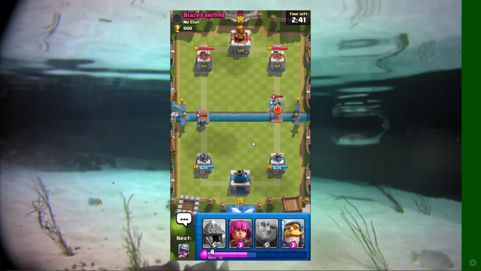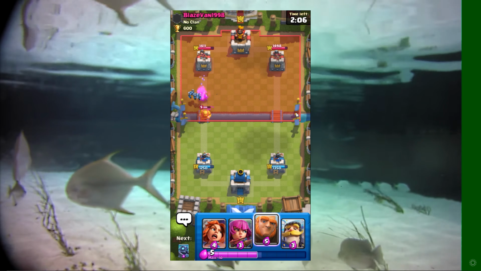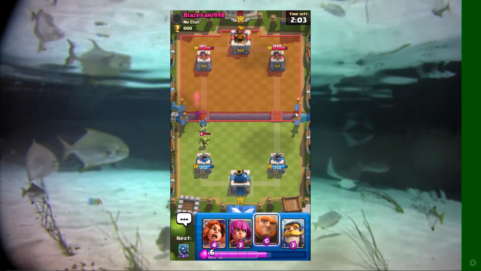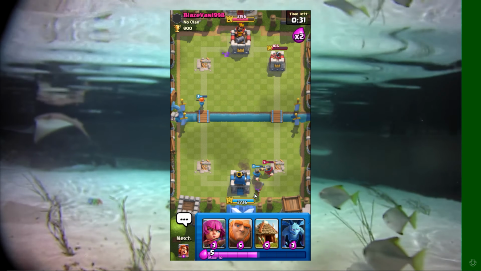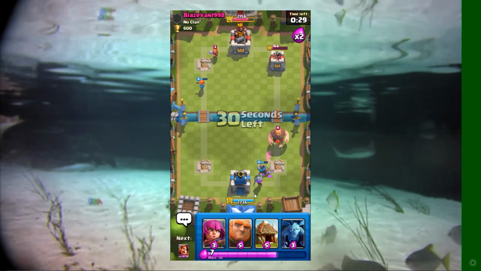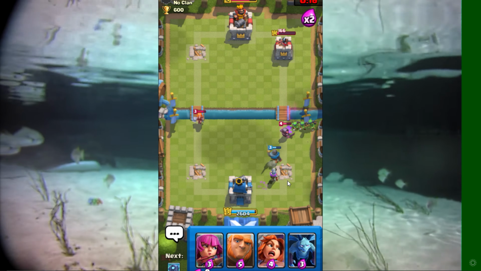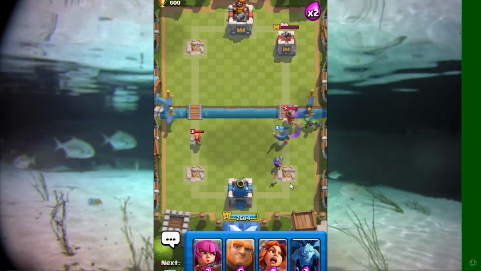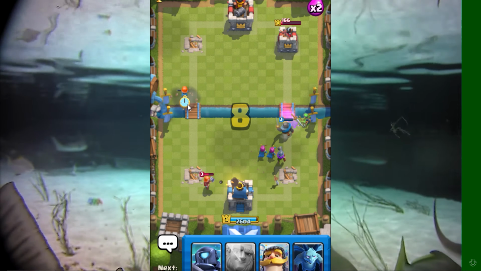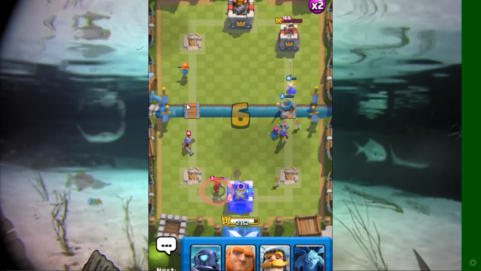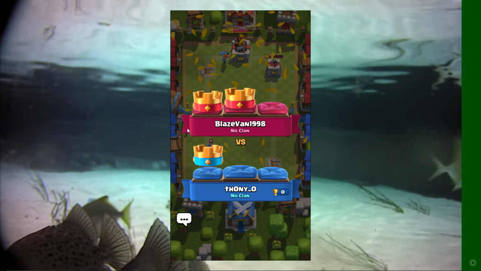Oh, it's Blaze Van again. Oh my god. The fish have beat Blaze Van 1998 before, and the fish can do it again. Tough position for the fish to be put in because now the fish are going to need to try and get something through on the right side. I mean, if we get a giant drop, if we dropped a giant, you win this time, Blaze Van 1998.